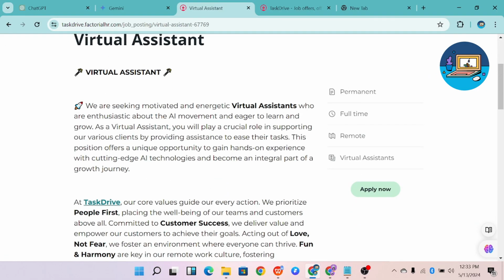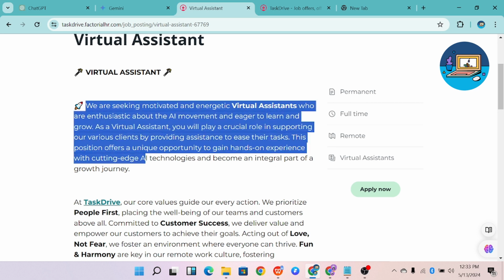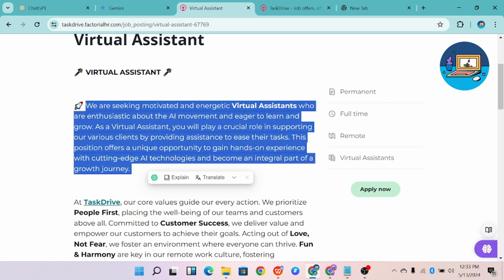Now, if you read through here, they are seeking motivated and energetic virtual assistants who are enthusiastic about the AI movement and eager to learn and grow. Okay, as a virtual assistant, you will play a crucial role in supporting our various clients by providing assistance to ease their tasks. This position offers a unique opportunity to gain hands-on experience with cutting-edge AI technologies and become an integral part of a growth journey.